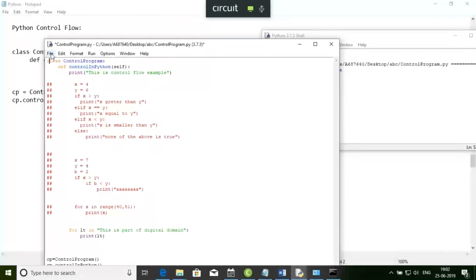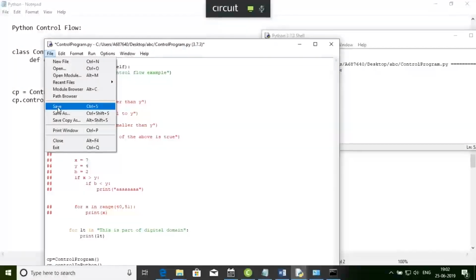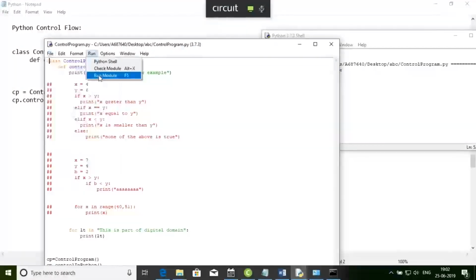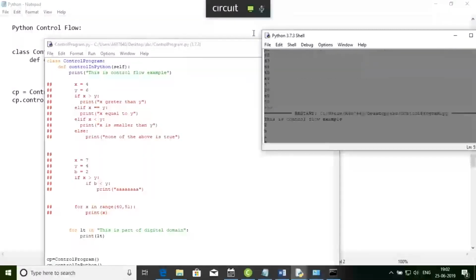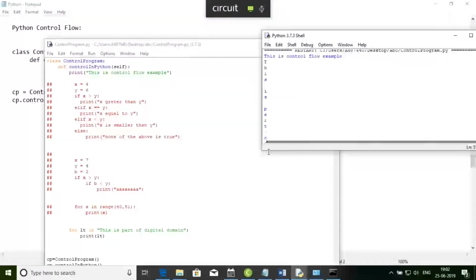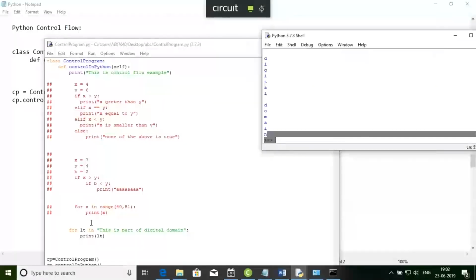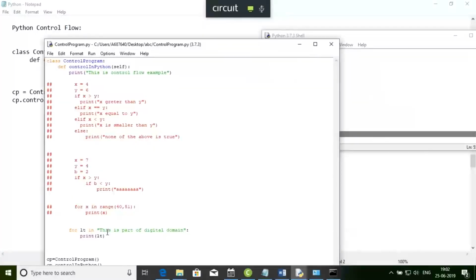Okay, so file, save it, run. Yes, you can see here all the characters printed from the string. How? Using this for: for LT in a string, and I'm just printing it. Not only that, we got the values from a number range, and got the values from a string. Similarly, you can get the values from an array also.